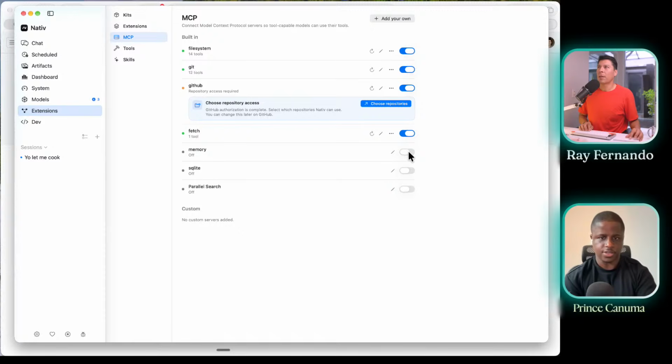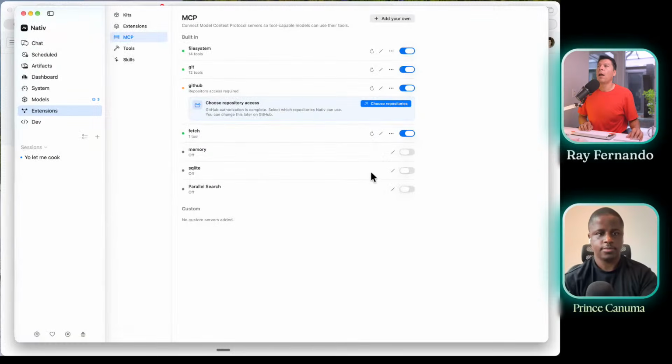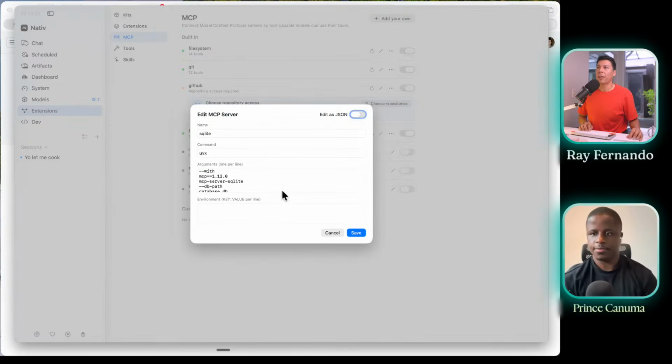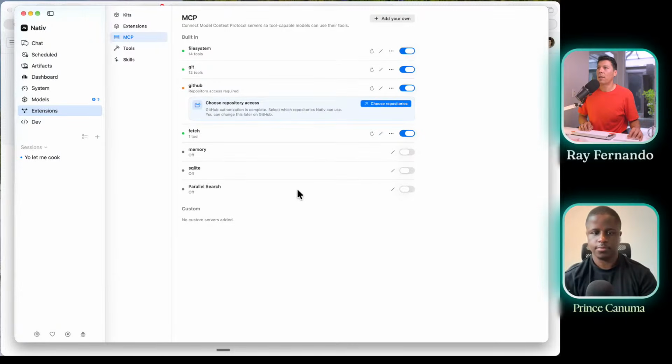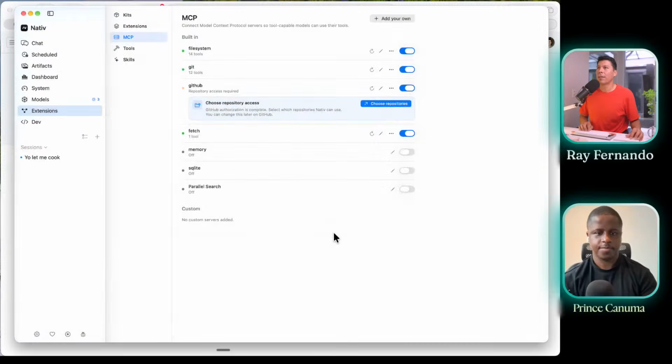These are just extras that you can easily set up. Memory is mostly just to remember stuff that you said in the past, some type of memory thing, like model context protocol memory. Or I have my own SQLite database and stuff, and it can install it. Parallel search would just run like an API. That's hot.